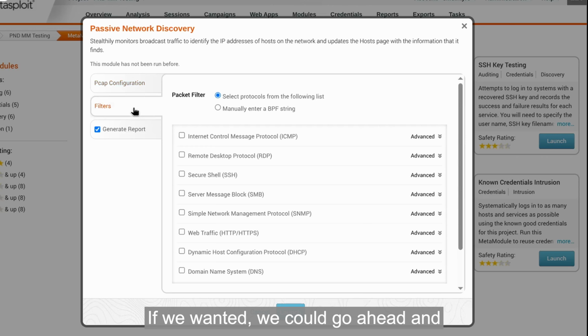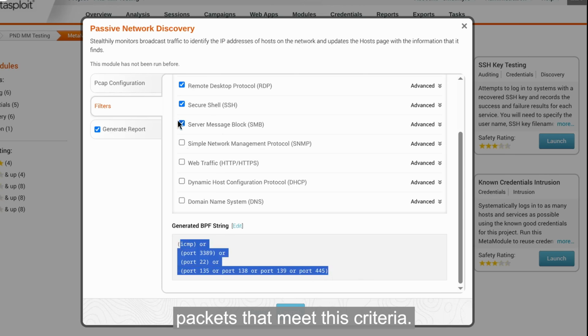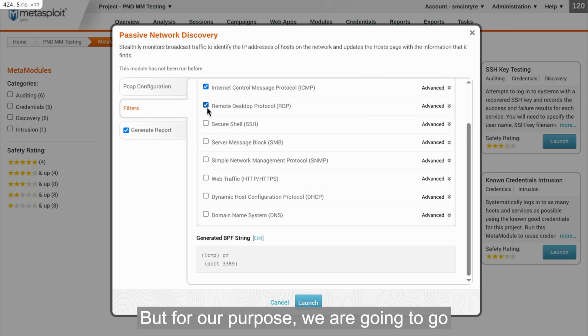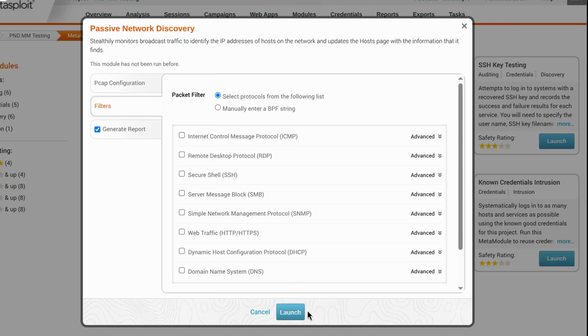And if we wanted, we could go ahead and filter out which protocol traffic we were interested in gathering and analyzing. As we select each of these, it will generate our Berkeley packet filter string, which will limit our analysis to packets that meet this criteria. But for our purpose, we're going to go ahead and analyze absolutely everything. And with that, we will go ahead and launch the metamodule.